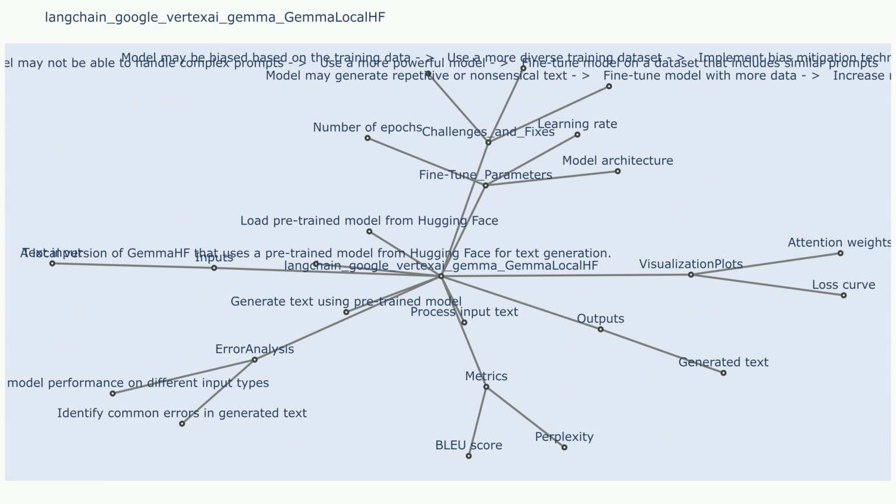Challenges and fixes. Challenge 1. Model performance degradation. The model's performance might decline when deployed to a new environment or with new data. Sample use case that resulted in challenge 1. A model trained on a dataset of news articles might perform poorly on a dataset of customer reviews due to different writing styles and language patterns.